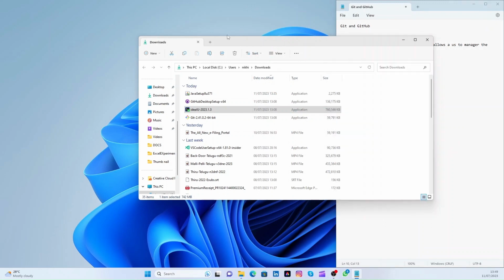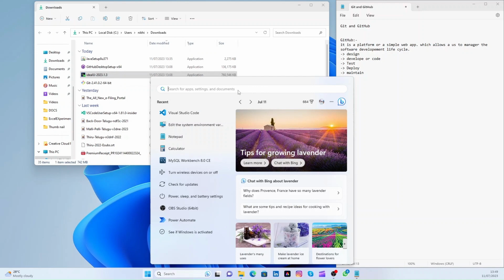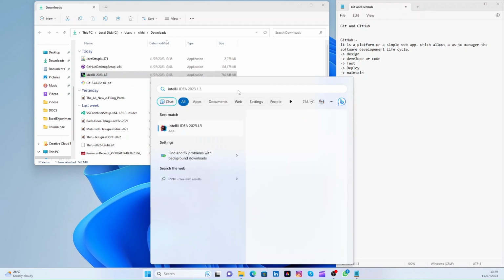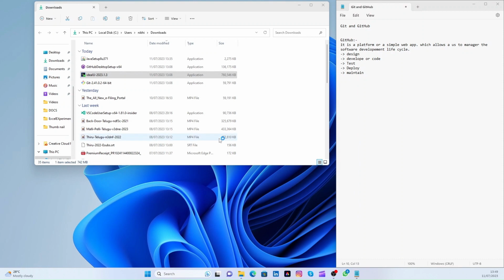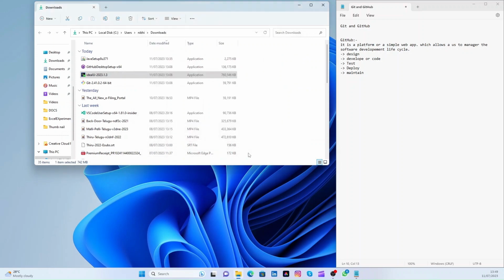Now let's do the same thing. Let's first of all open IntelliJ. So IntelliJ is being opened here. I confirm, continue. Let's send. Okay, now it should be opened in a moment.